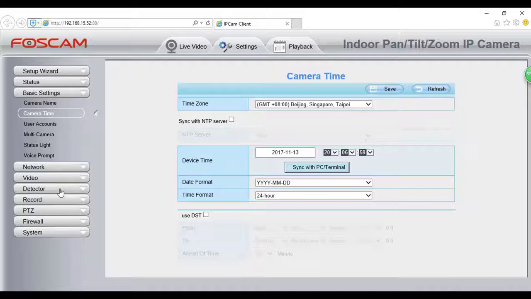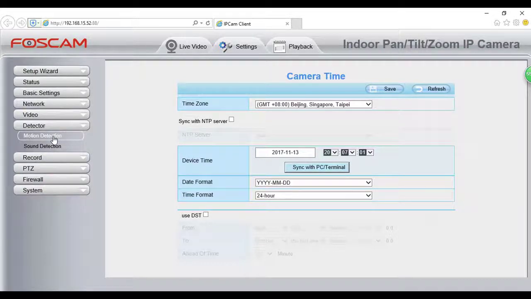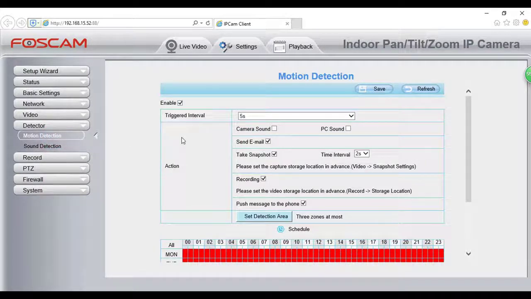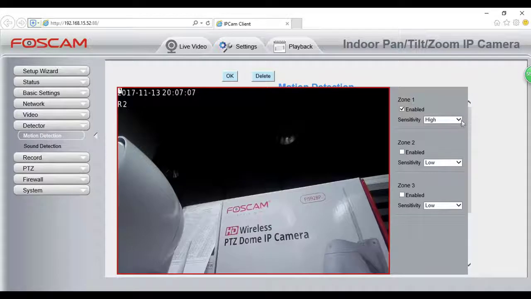Navigate to Settings, Alarm, Motion Detection, and check Enable. Be sure to also check Recording for the alarm action. Set the detection area you would like the camera to monitor for motion-related events.